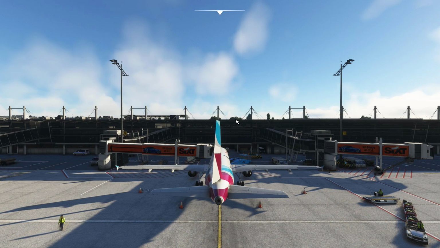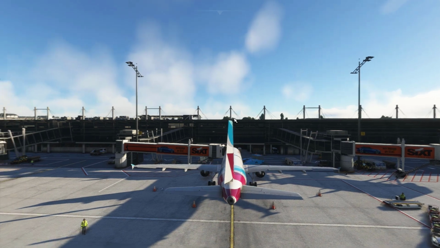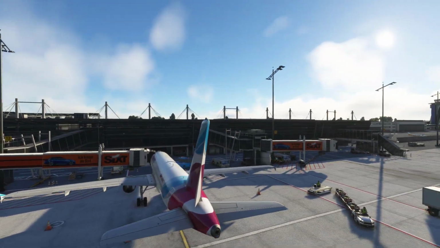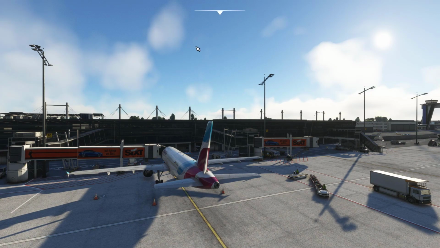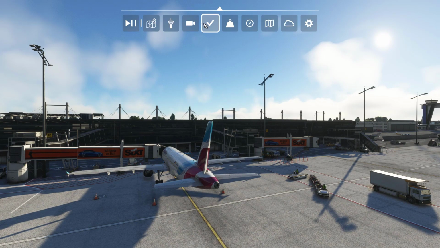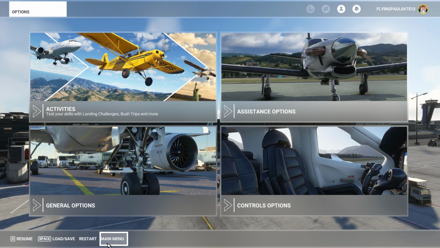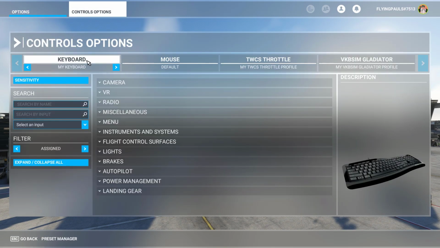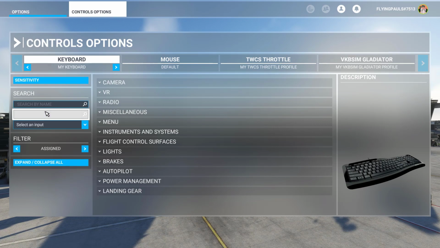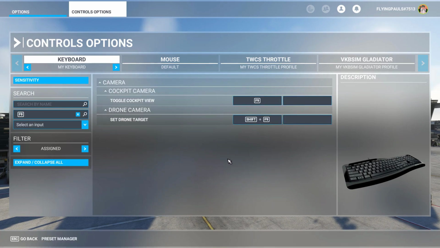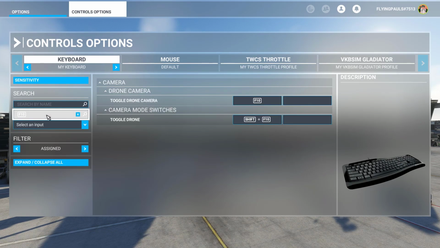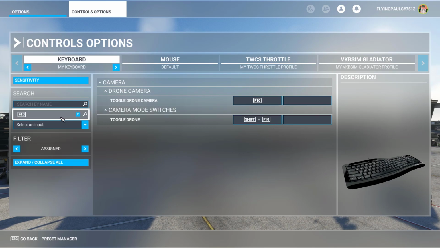How do you switch between the cockpit and the drone cameras? That's easy. You define keys for that. I think the default ones, I don't know the default ones actually, but you can set them. Let me go to the control options, keyboard. I've set it on a keyboard, and I've set F9, like in Microsoft Flight Simulator, the old version, toggle cockpit view, and F10 is toggle drone camera, and F11, F12 I think is toggle external view.